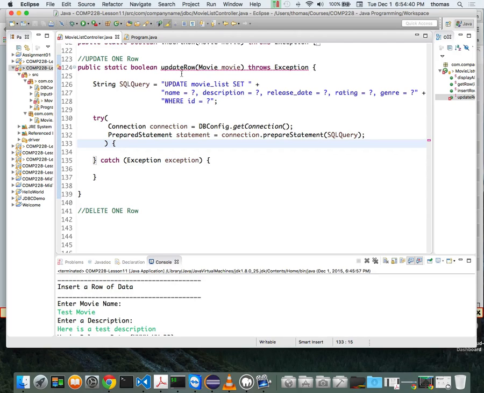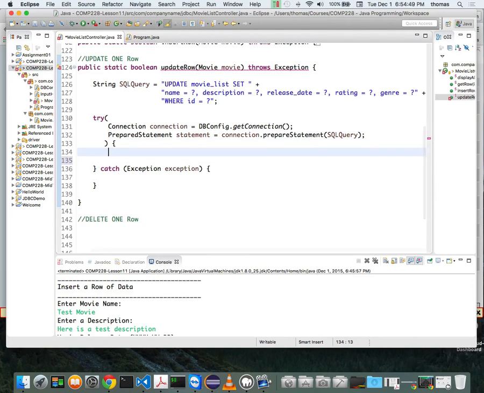Doesn't return anything. I'm not reading anything, so I don't have a result set. I'm actually writing again, right? And I know which one I'm targeting. I'm targeting a specific row, right? So let's go back here and let's check this out.